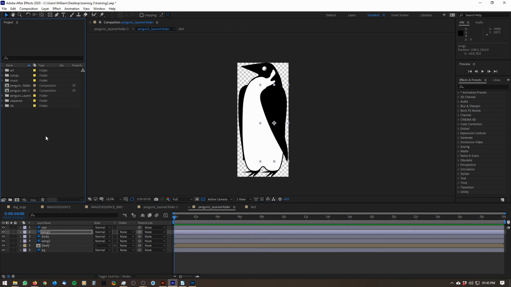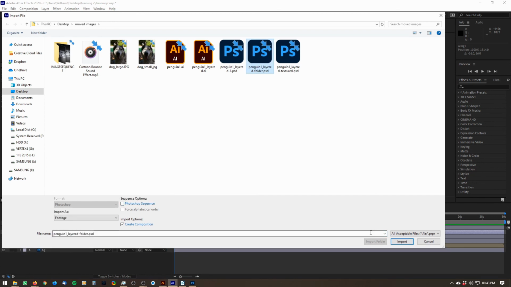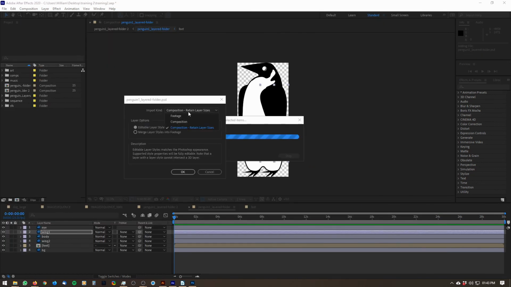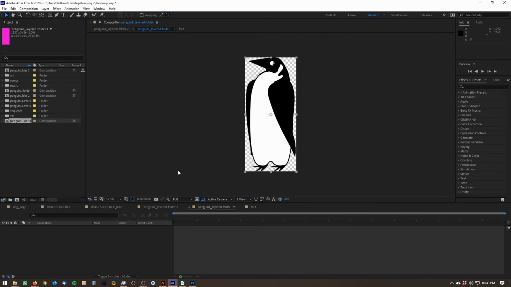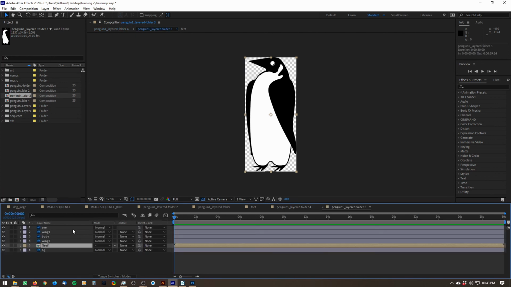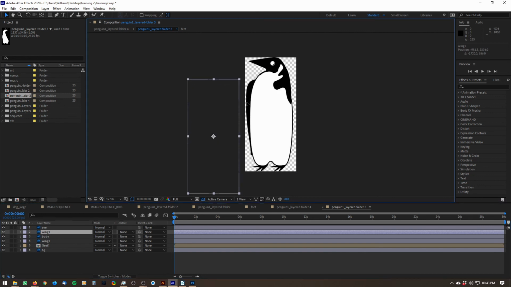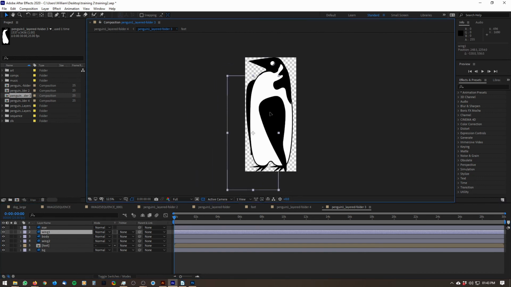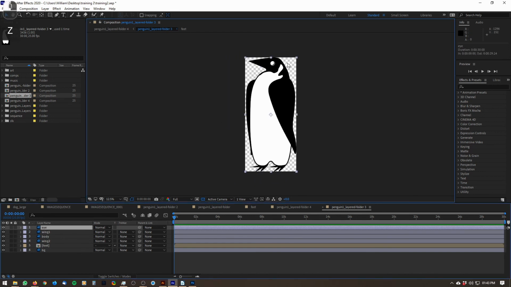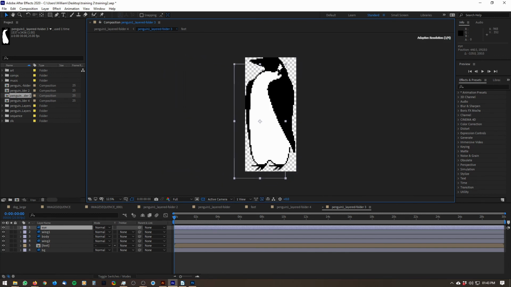If I had imported it with this option, import again, but with just plain composition, you will then get every single layer over here at the same full size as the composition. So it can be a little bit harder to work with, especially for small objects. If I select the eye now, you see this box is the entire size of the comp. It just makes it a little bit harder to work with your layers.